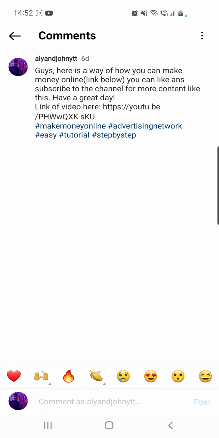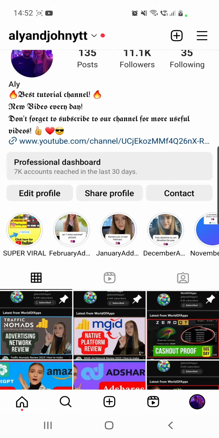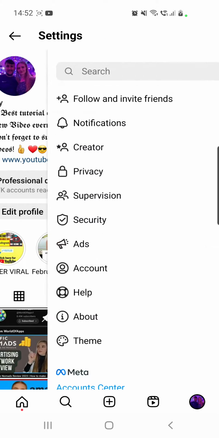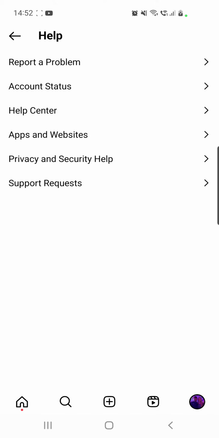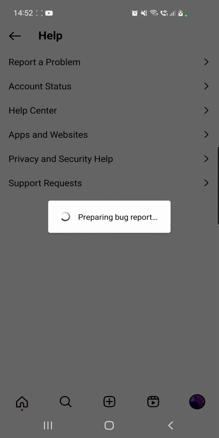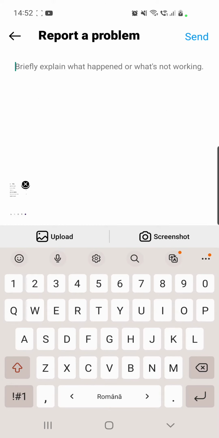If you're not able to post a GIF on Instagram comments, then you have to go to your Instagram profile, click on those three lines from the right top corner, go to settings, and then go to help. From here, you have to go to report a problem, then click on report problem without shaking. And after that, click on include and continue.